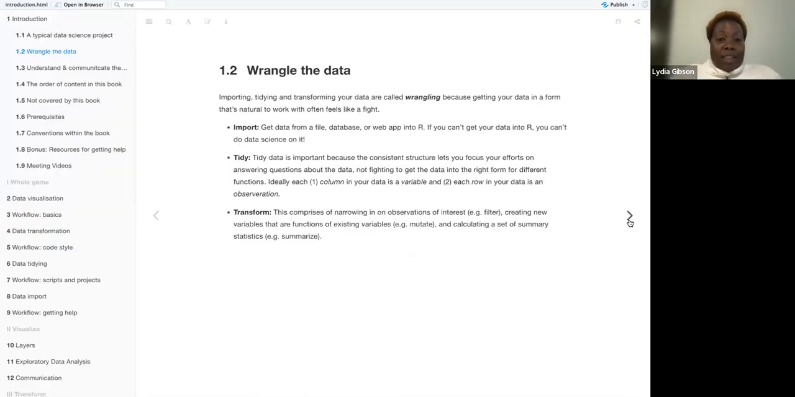Okay, so wrangling the data. Importing, tidying, and transforming your data are called wrangling because getting your data in a form that's natural to work with often feels like a fight. Anyone who's dealt with importing Excel files and then figuring out the title and the column names, either way, you know the struggle.